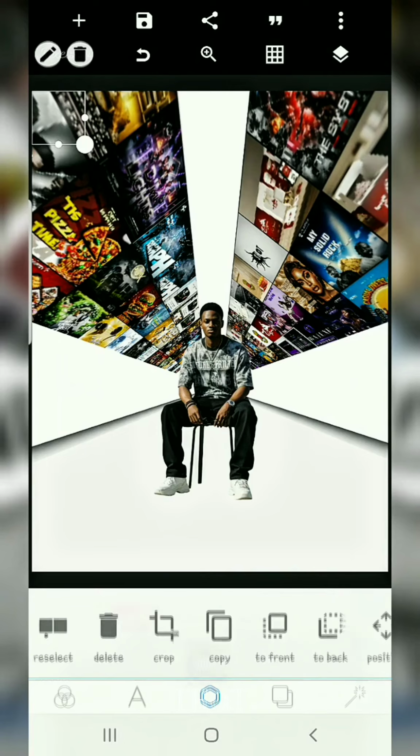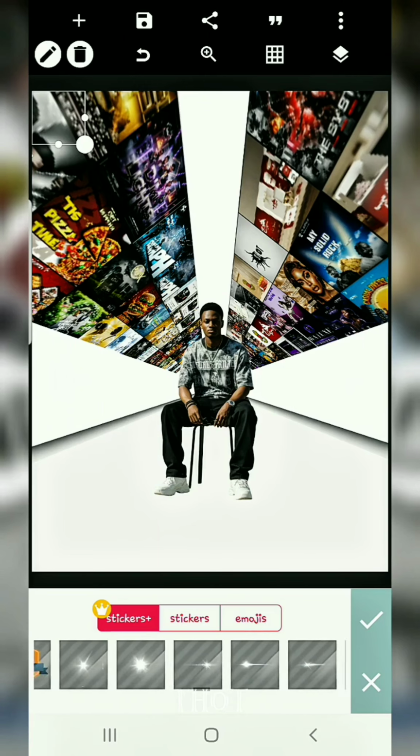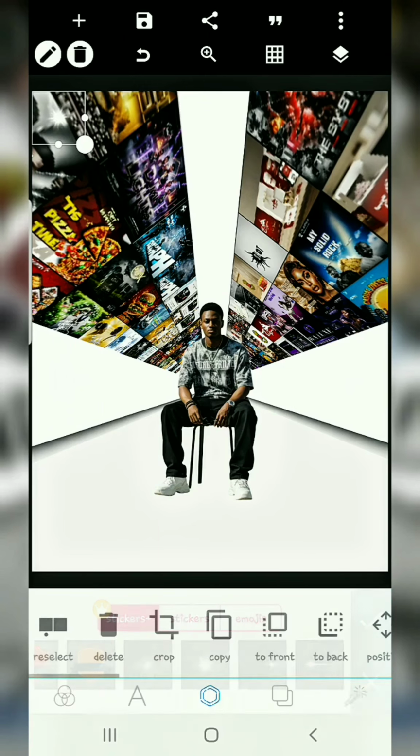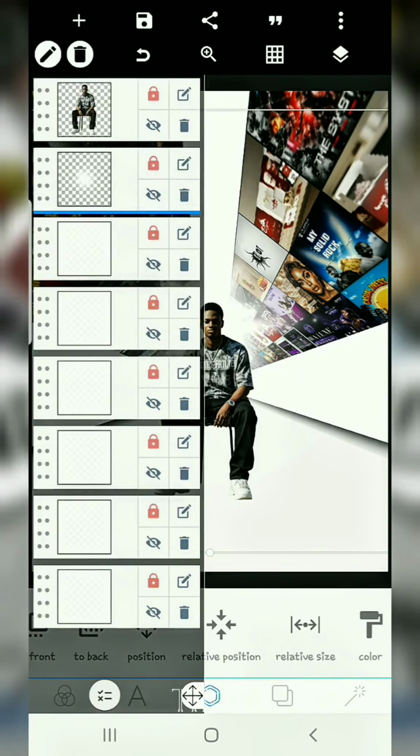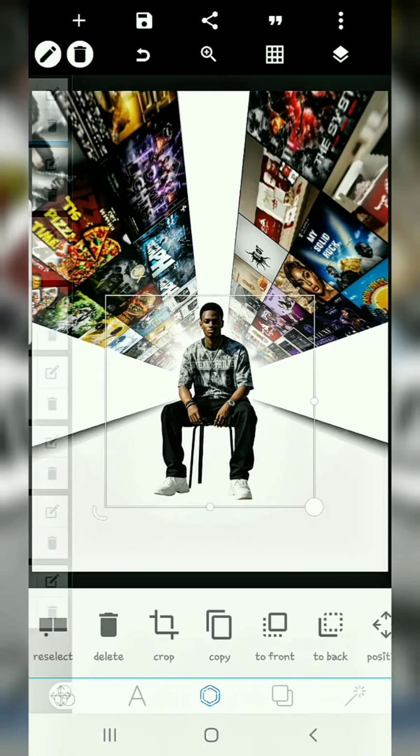Next, I'll be adding the shining sticker that is available in Pixellab modded versions. So I'll add it at the back of the character to make the background look more natural.